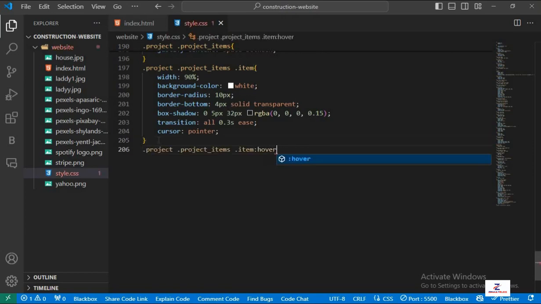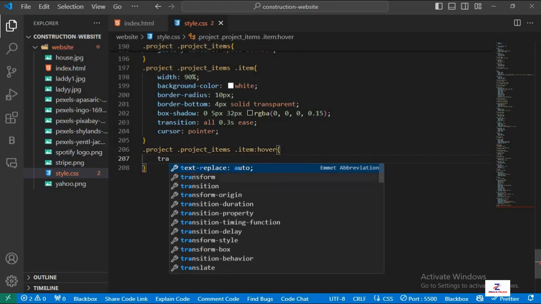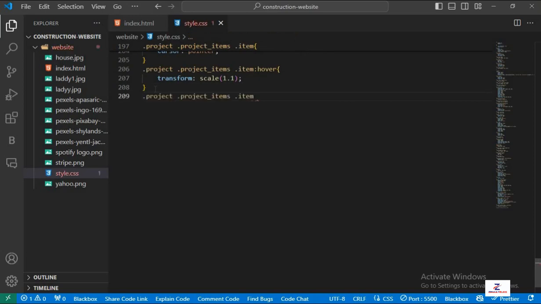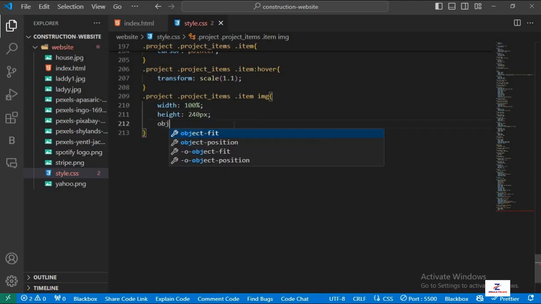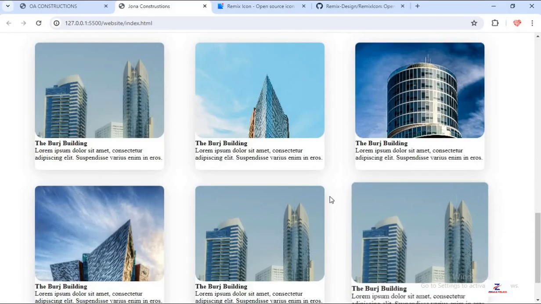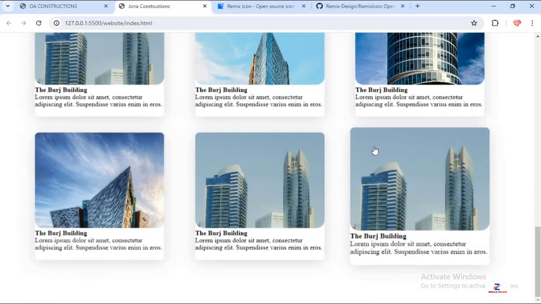So the next thing I'm going to work on is the hover effect. So for the hover effect, I'm going to set the transform to this scale of 1.1. So the images inside the item container, I'm going to set the width to 100%. The height is going to take 240 pixels, and the object fit is going to take cover. The object position itself is going to take top, and the border radius is going to take 10 pixels, 20, 20. So this is what we have right now.